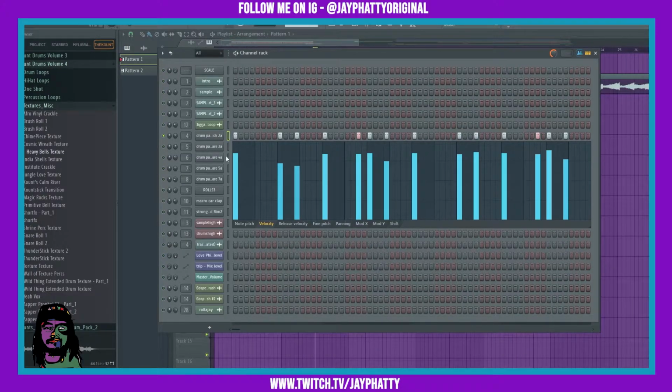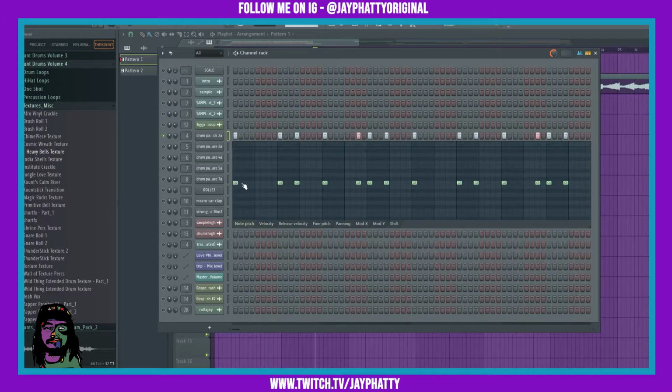So if we solo this kick and have the graph editor up, we can mess with this velocity in real time. And now we can also do note pitch. So this just lets you mess with the actual pitch of the note just by dragging it to something else. You can even add in other notes by just left clicking. See how that can give it some uniqueness?